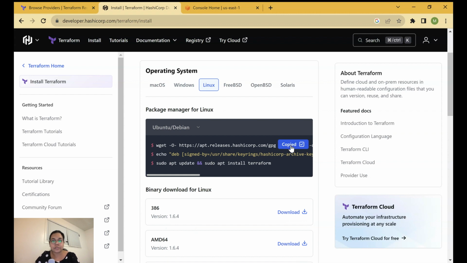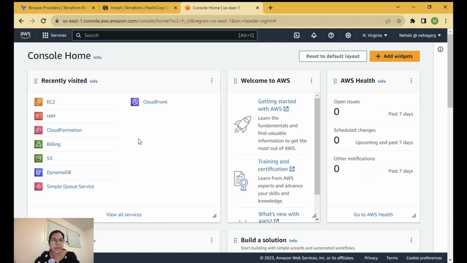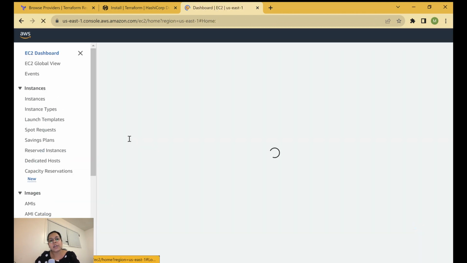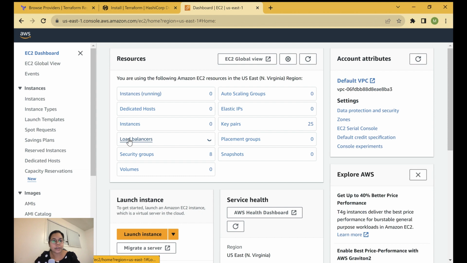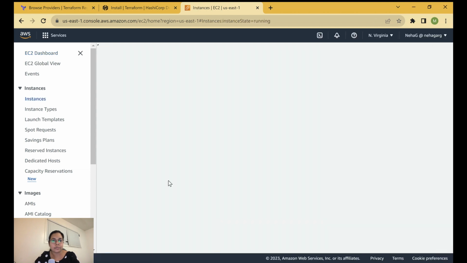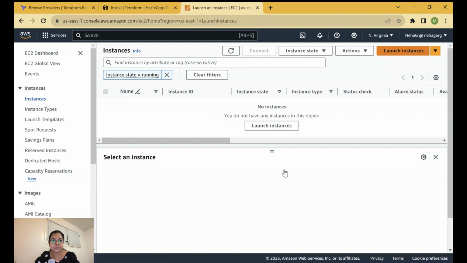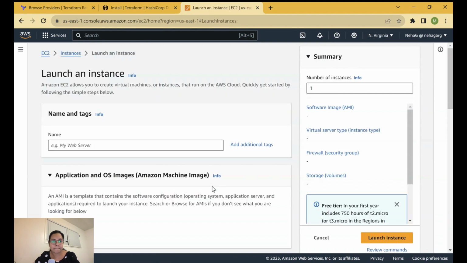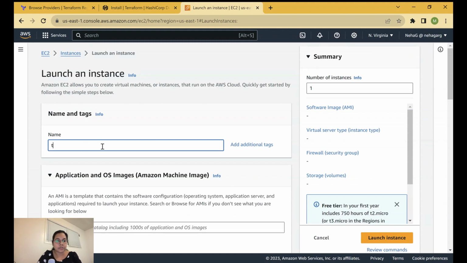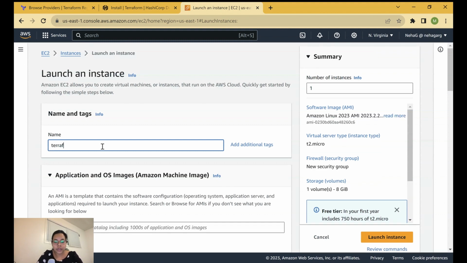So let's install Terraform on Ubuntu. We will go to our AWS console, and we will go to EC2. We will create a new instance, and then we will be installing Terraform on that new EC2 instance. So let's go to our instances, and let's click on launch instance. Once you click on launch instance, you can give the name of your server. You can say that you are going to create a Terraform server.